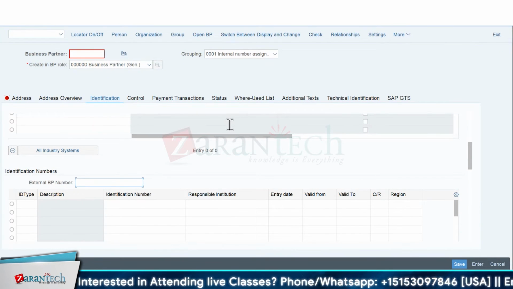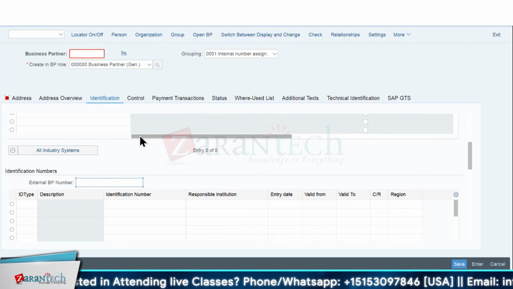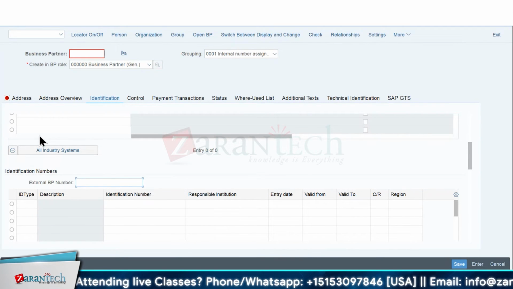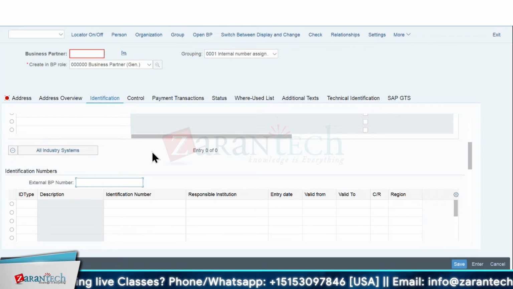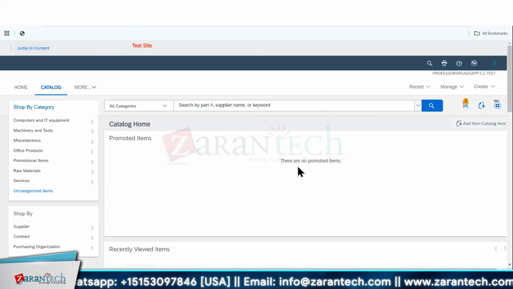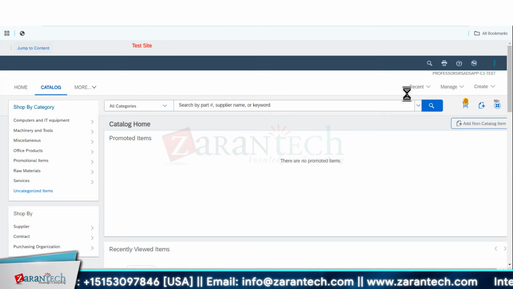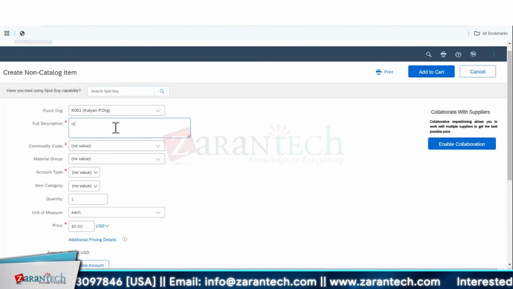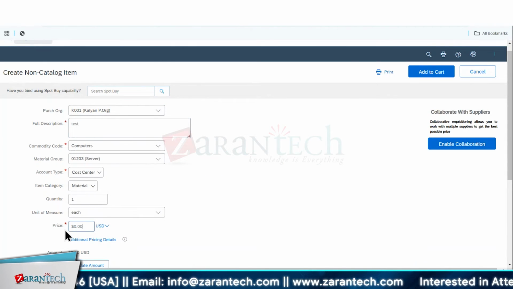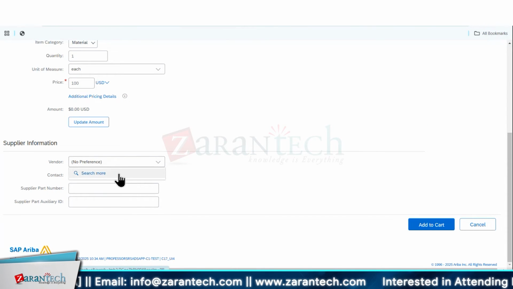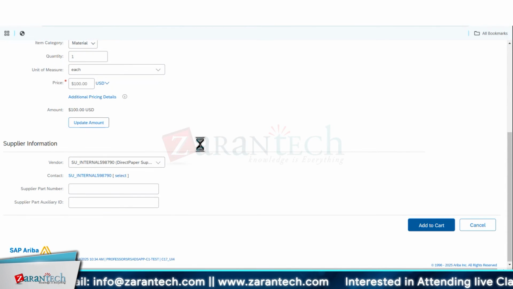Okay. Now, if we are changing this vendor in PO, what impact will it have in PR? Will this supplier remain as it is, or will that also change? How does it behave? Let's see that. I will create a test here, computers. This is only for 100. I am selecting some supplier, add to cart.